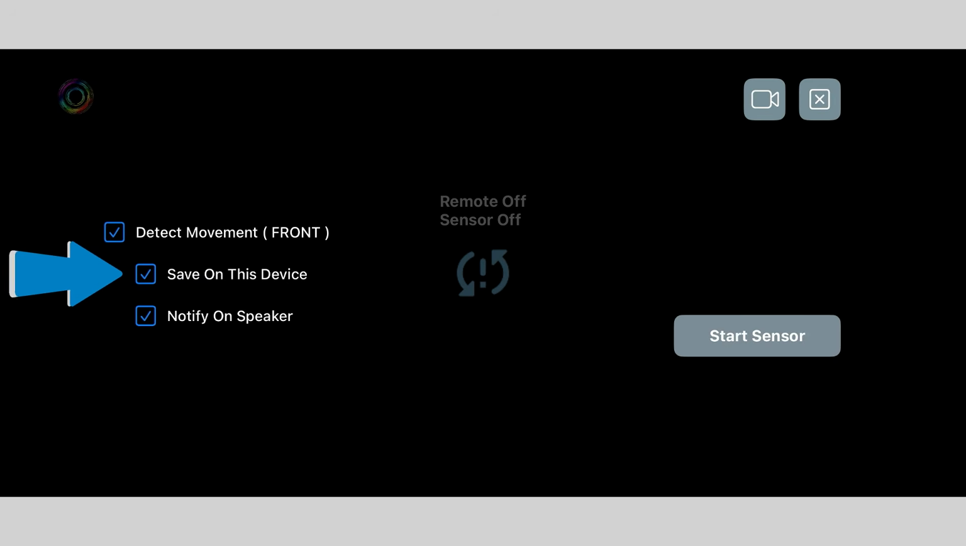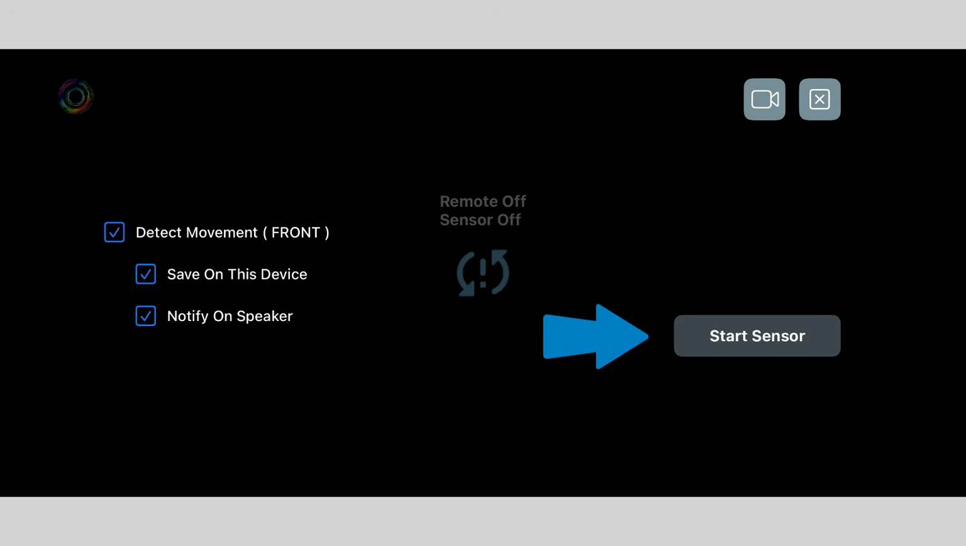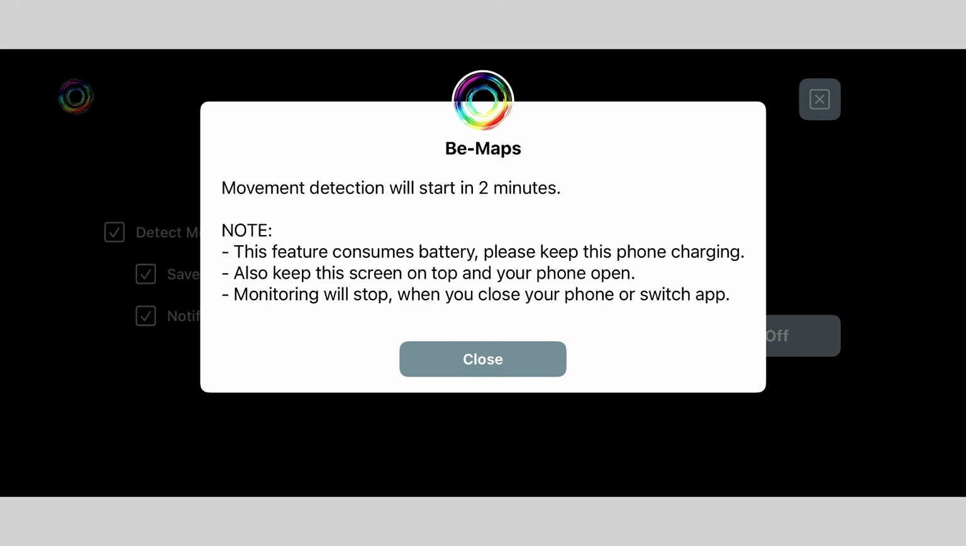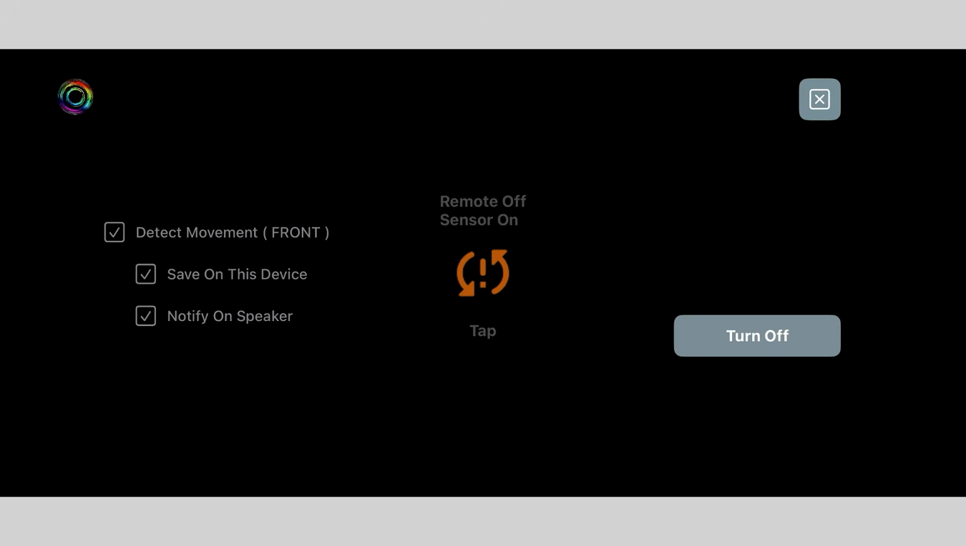In motion detection options, you can choose to save the motion detection data on this device and to be notified on speaker. You do not have to select both, but at least one of these needs to be selected for motion detection to work. Now let's start the motion sensor. It will start working in around 2 minutes, to not trigger instantly while you are still in the detection range.